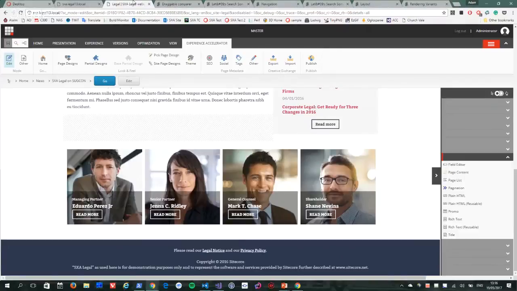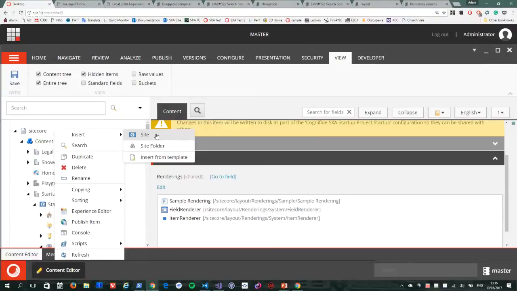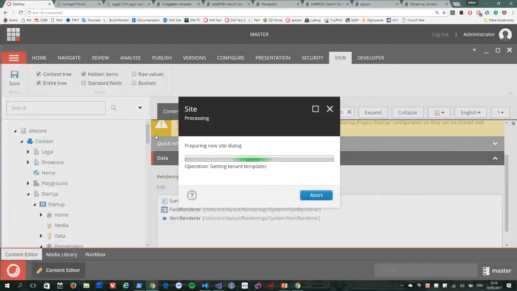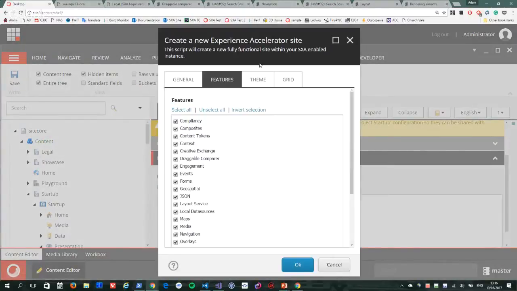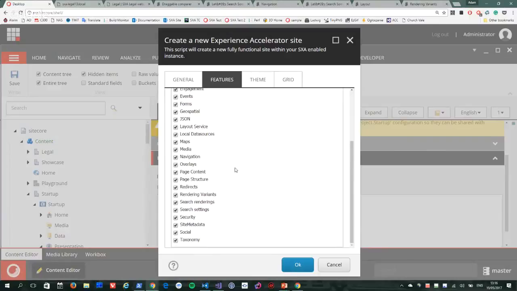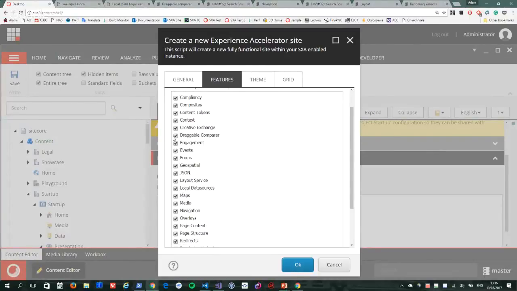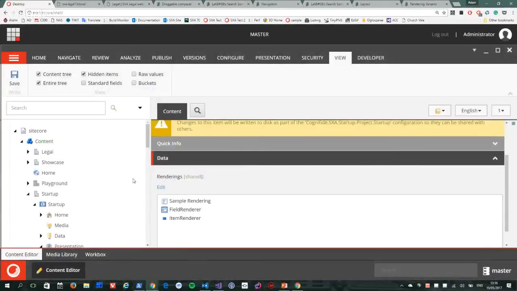So if you have installed SXA and created a new site and tenant, you've seen this scaffolding dialog, and you've seen this myriad of features that we provide you out of the box. So what I've got here, I've got this draggable comparer feature. This is something that I've plugged in, and that's really quite easy to set up, to integrate with it.